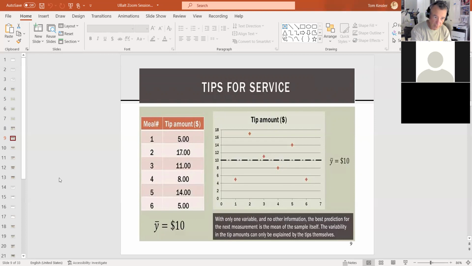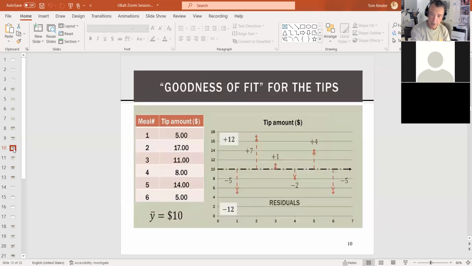Now, I'm telling you this for an important reason, which we'll get to in a second. We've got to get to this concept of sum of squares. So now, if I were to take the distance from the mean of each one of those tips, like if the average is $10, so the first tip of $5 is -5. It's $5 less than the average, right? And then the $17 tip is $7 more than the average.